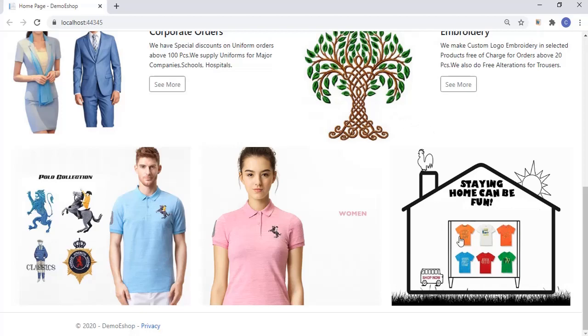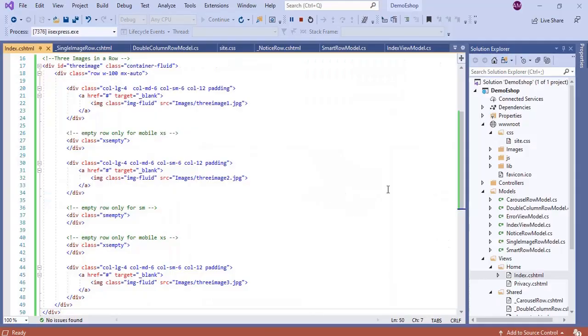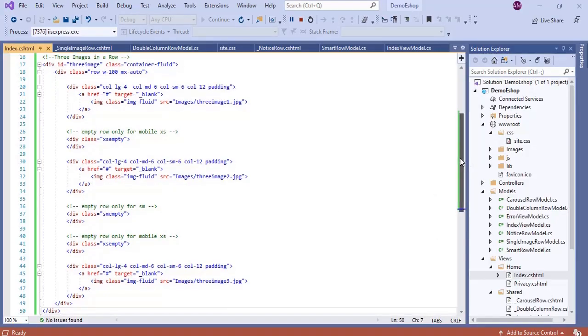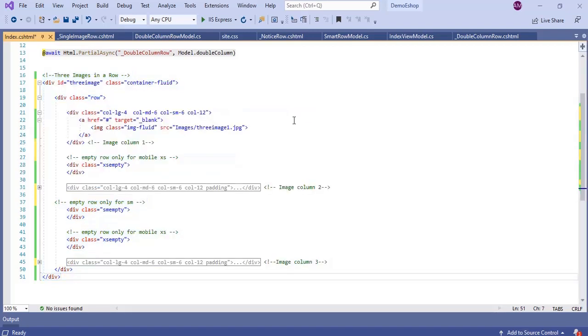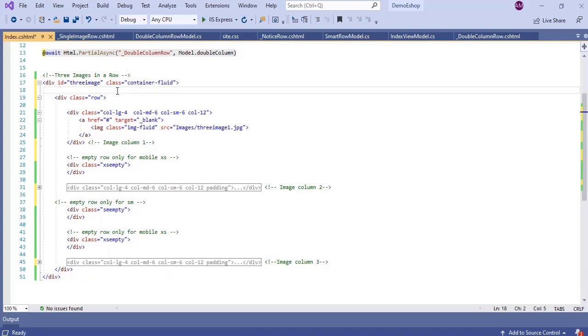Let's go to the index.cshtml to walk through the HTML source of the triple column row. I have slightly changed the pasted HTML source to look simple and also added some comments to explain. This source is similar to our single image column source which we did in part 3 of this video. Notice we have a container div followed by the row div. The container div holds the child elements of the container. Then the row div displays the elements in a row.